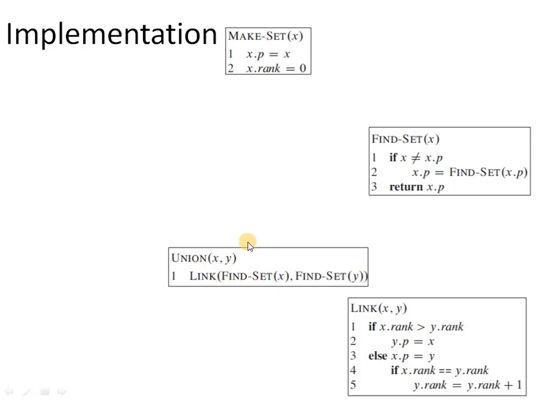Then a union function is there. What this function is doing is simply combining the two sets: the set to which element x belongs and the set to which element y belongs. We wish to combine these two sets. So accordingly, we will call a link function.